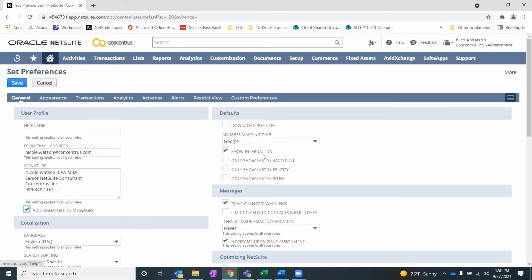The third tip is this Show Internal IDs. Often you might find in NetSuite, someone's asking for the internal ID of that transaction or that customer or that vendor to help troubleshoot errors, either importing or maybe you have some integrations going on. If you check mark this box, Show Internal IDs, this will give you that visibility through NetSuite when looking at lists of transactions and master records, to see what the internal IDs are for those records.